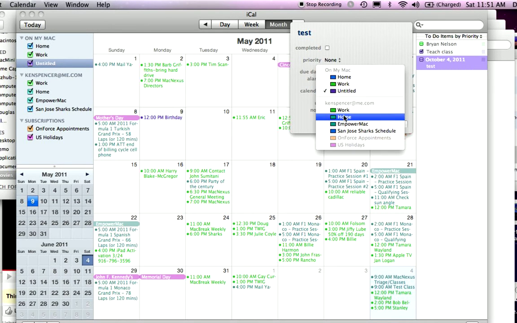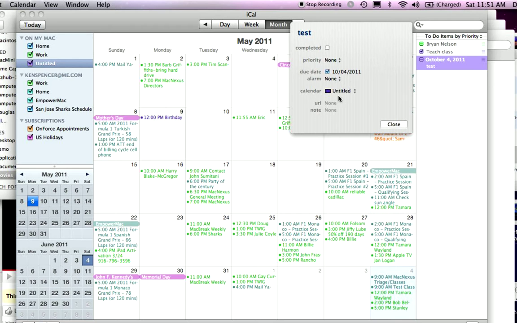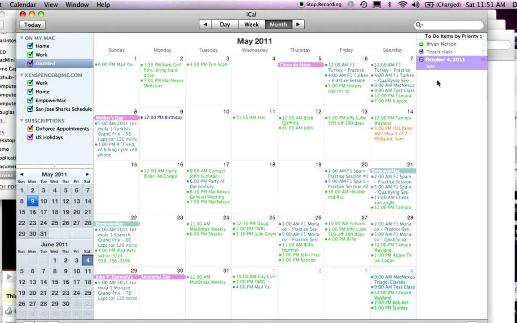I can do all the same alarms I did with the calendar, and I can file it under whichever calendar I want. Notice the subscribed calendars are grayed out, and I can attach notes and do everything else here on a to-do. Once I've completed the to-do, I simply check it, and then it doesn't go forward. It gets done. I can also highlight it and delete it.